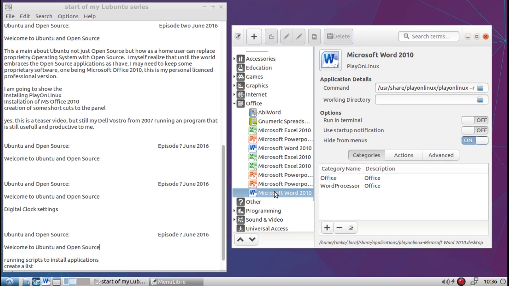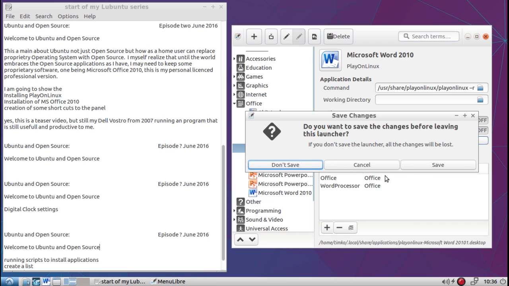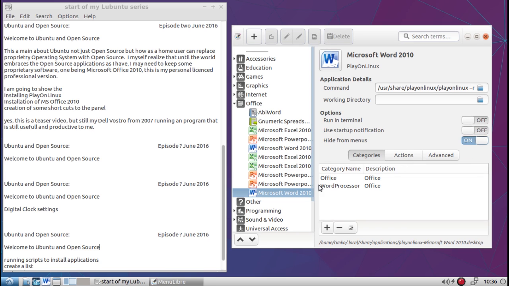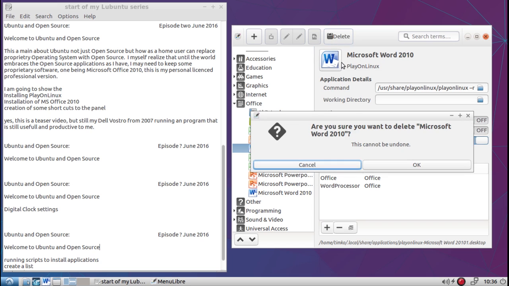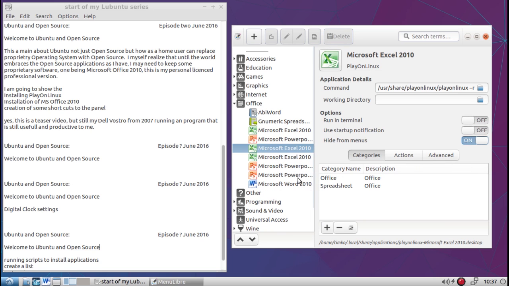Okay, some are on and some are off. How about that? So we're going to turn them on. The extra one, got to hit save. The extra one I'm going to go ahead and delete. Delete. We don't want double. I don't want double menus showing up.